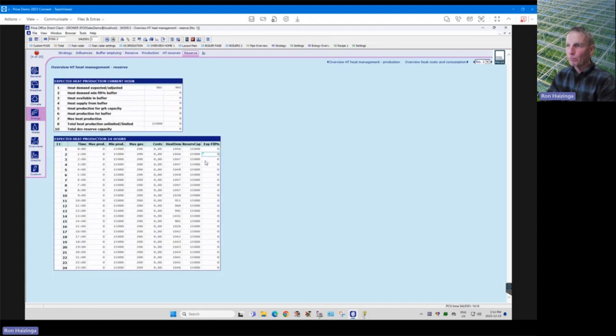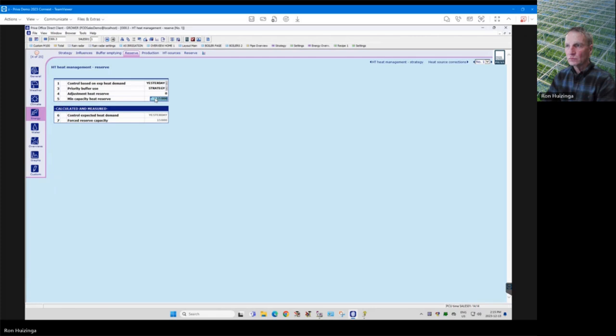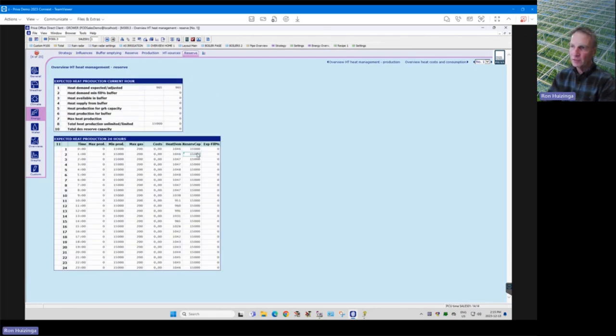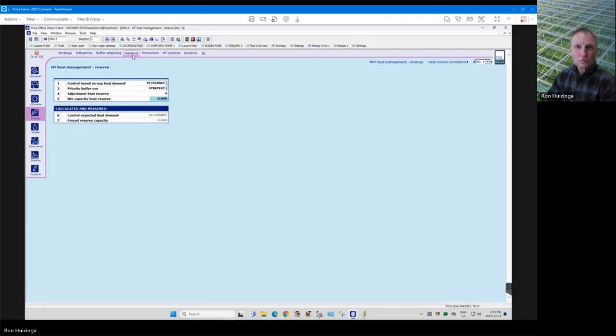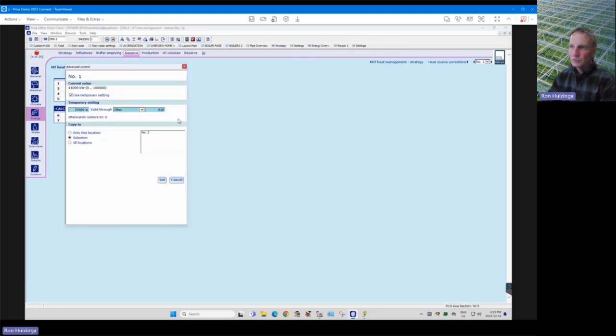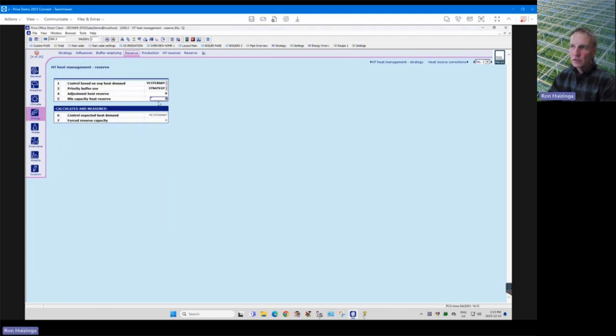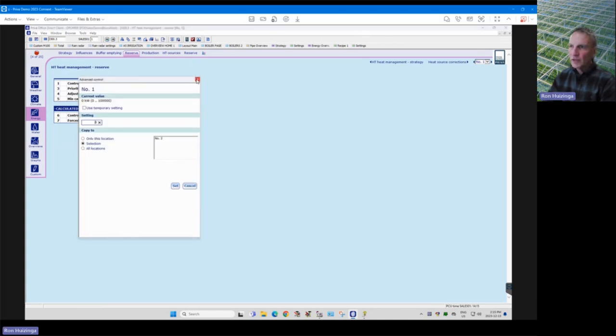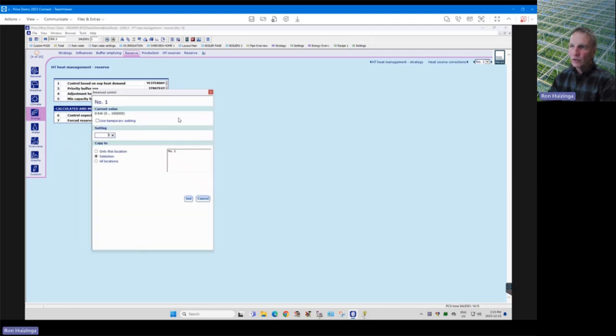So basically, this heat reserve has 15,000 in it now, since I typed in 15,000 here. Go back and look, so you can see the reserve capacity of 15,000 all the way through. So to get temporary settings, if you right click on it and go to advanced control, then you use temporary setting. There's two ways to get there. There's a little arrow on the side there. You can click on that, or you can right click and go to advanced control, and you get that.